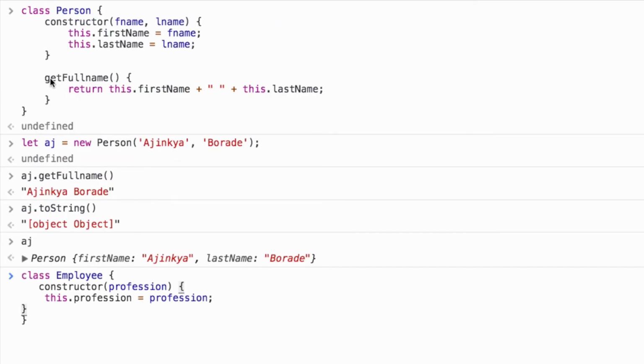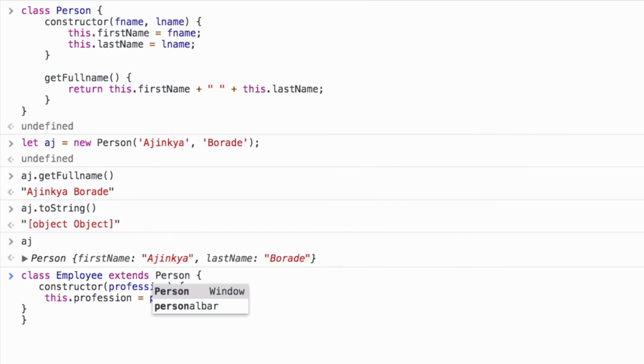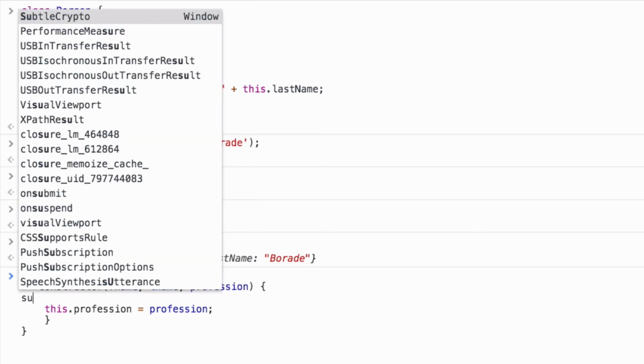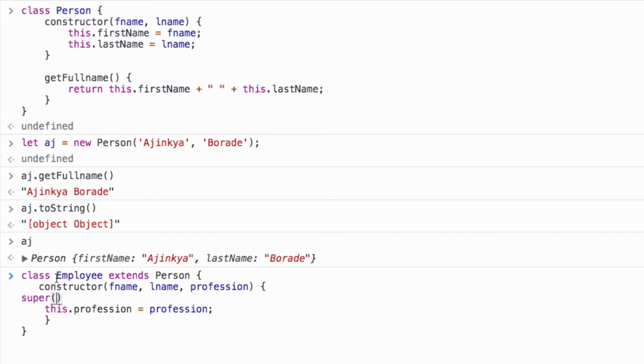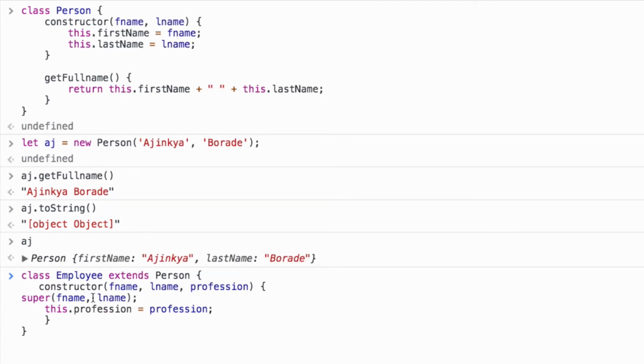So why not inherit this method over here, which is this guy. I'm just going to say extends Person. When I do this, this constructor and these methods are getting injected into the prototype of Employee. Now I need to also provide the first name and last name, which is expected by Person's constructor. So I'm going to pass it over here: fname, lname, and a profession. Since I have to invoke the constructor of Person, I have to type something called super. And super expects first name and last name, fname comma lname, and that's it.